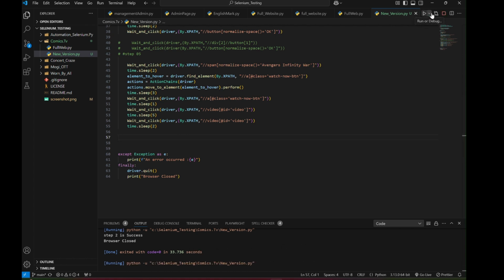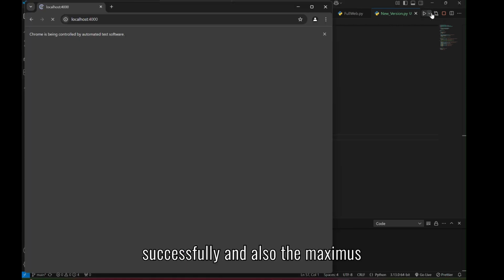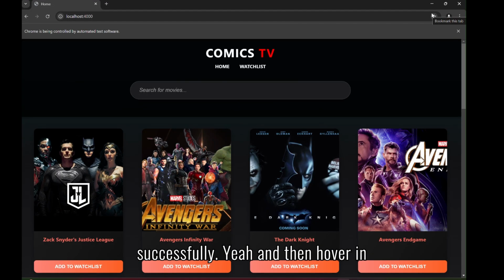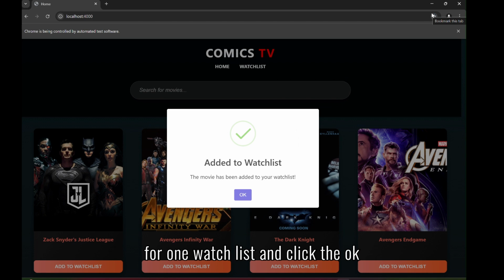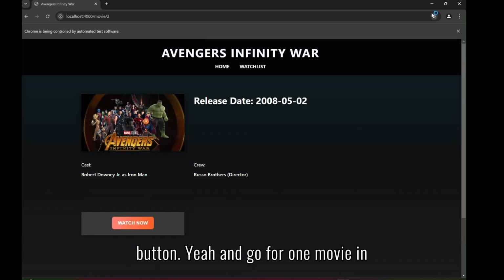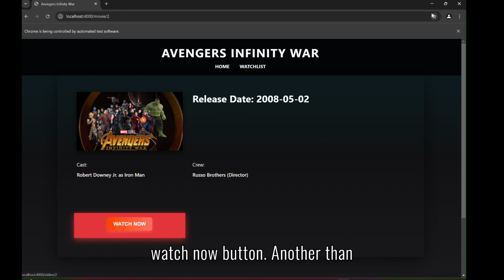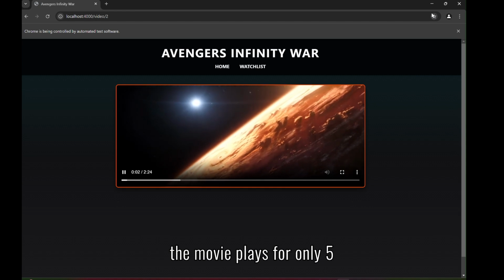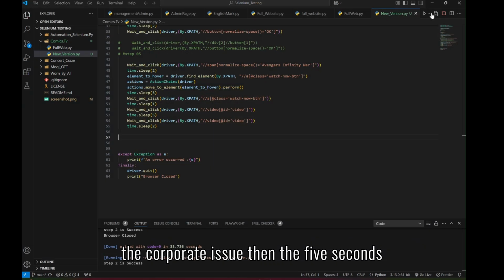This code will launch the website in the Chrome browser successfully and also maximize the window. Then it hovers over the element for 3 seconds. After that, it goes to the watch list and clicks the OK button. Then it goes to one movie, Avengers Infinity War, and clicks the watch now button. The movie plays for only 5 seconds because of the copyright issue, then pauses after 5 seconds.